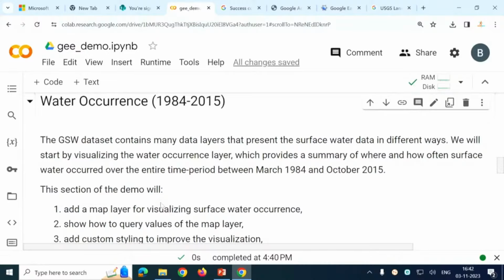So then the number is varying from 0 to 100%. So 1% means that during those 32 years, 1% of the time this pixel contained water. And if the number is 100%, it means it is a permanent water body, like during 32 years, in all images, water was present at this particular pixel.